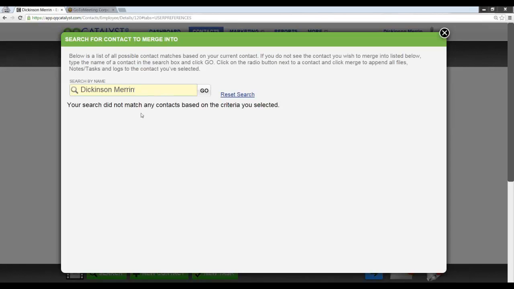Now, you don't want to do this for employees that aren't actually duplicates or carriers that aren't actually duplicates because the other person gets deleted. So if I found the match here and I selected it and select merge, we're going to delete this existing contact. So if you don't want that to happen, don't do the merge, okay?